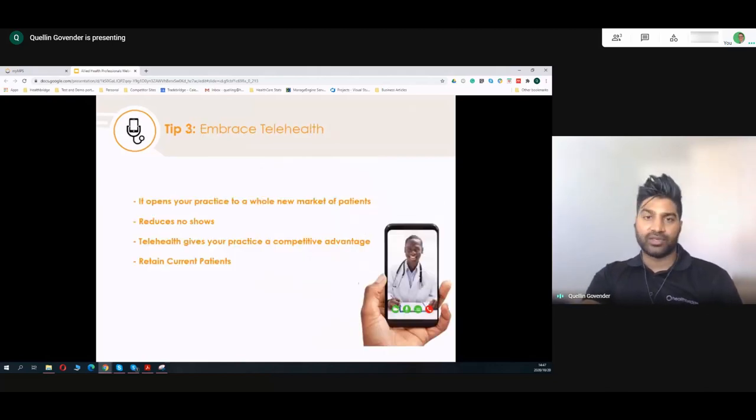Okay, third tip is embracing telehealth. You've seen the virtual consult. I showed you that graph before about the upward trend. If it's adopted and implemented correctly, and for the right type of consultation types, it does open up practices to a whole new market of patients. It does reduce no-shows because of the follow-ups. You do get paid for it based on the schemes. So it's a good way to both get paid as well as engage your patients at the click of a button, which I'll show you in the demo.